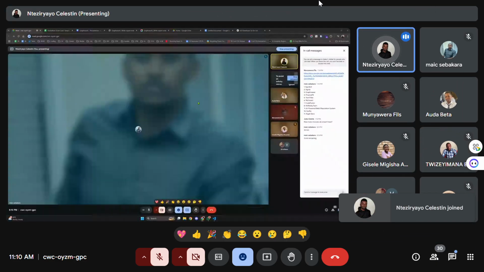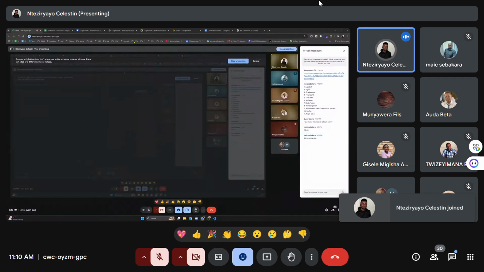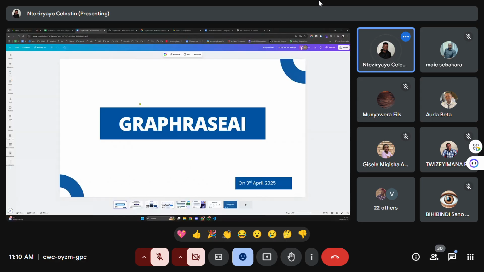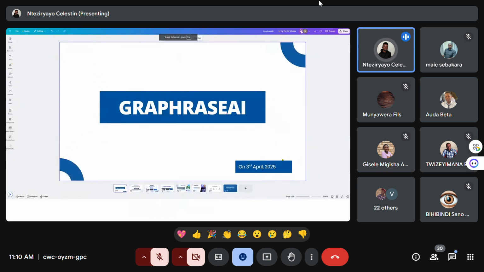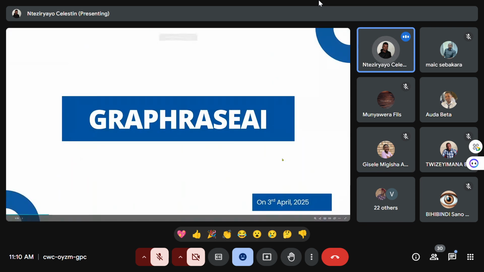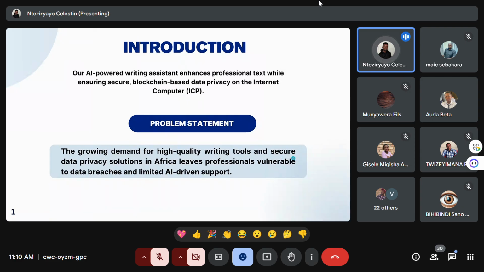Now we are here as team Graph AI. We are building an AI-powered writing assistant that enhances professional text while ensuring security and data privacy by using ICP.